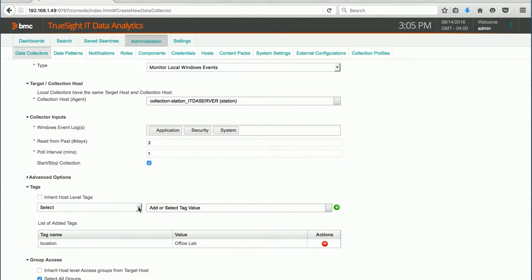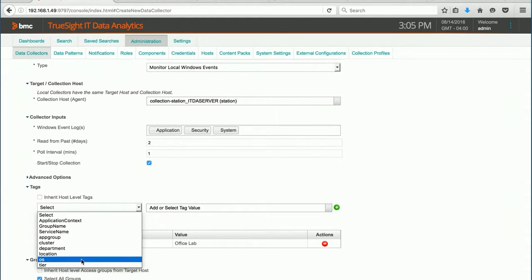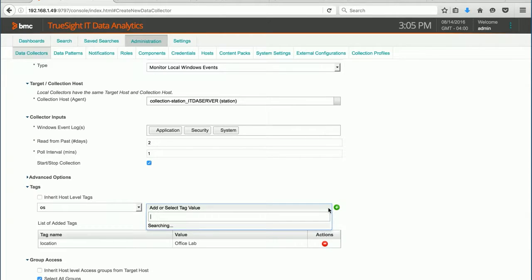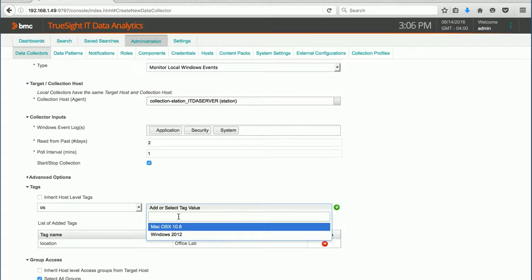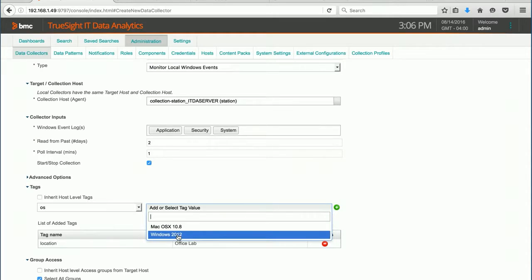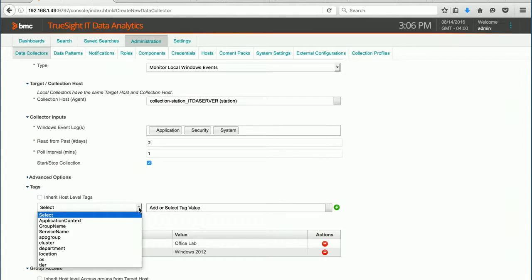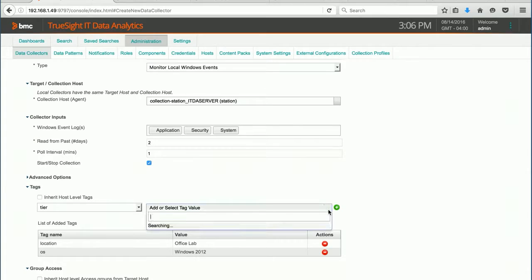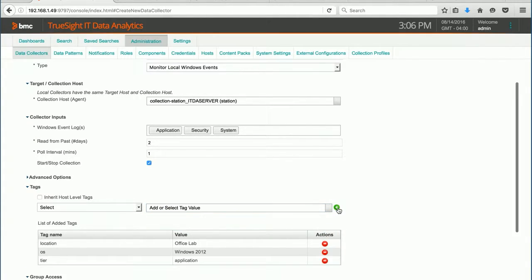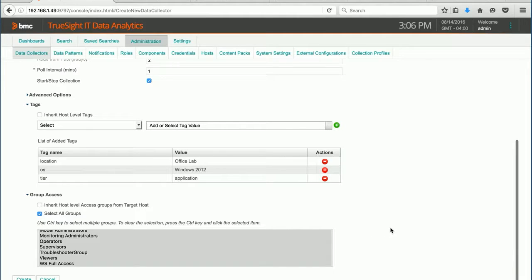I'm also going to choose my OS, and I'm going to hit the drop down. In this particular case, I know that this server, in fact, is Windows 2012. So I'm going to go ahead and hit that and hit add. And I can also identify what tier or other things. In this particular case, this is part of the application tier. So I'm going to add application. I'm going to say it's a new type of tag. I'm going to add it. And now we're all set.